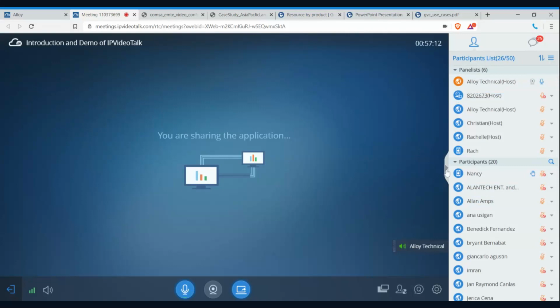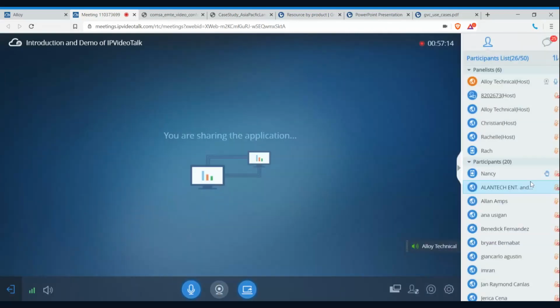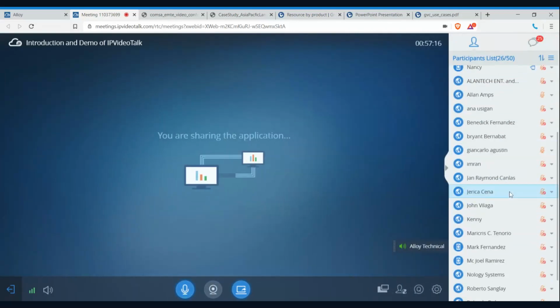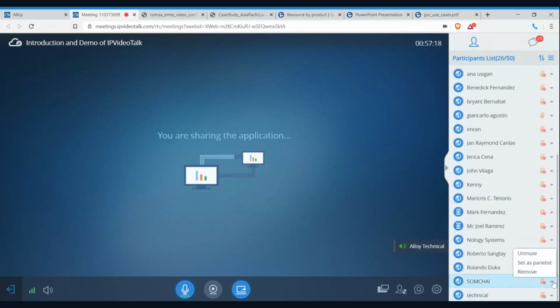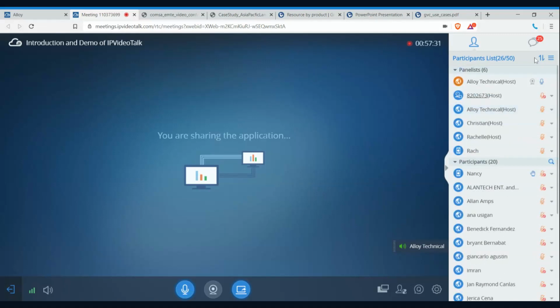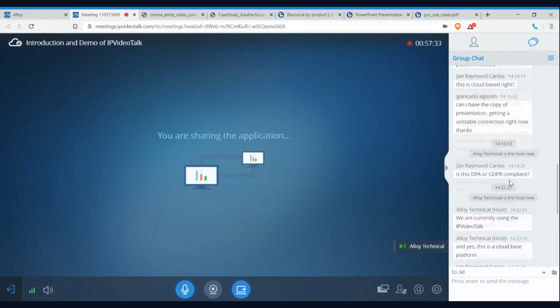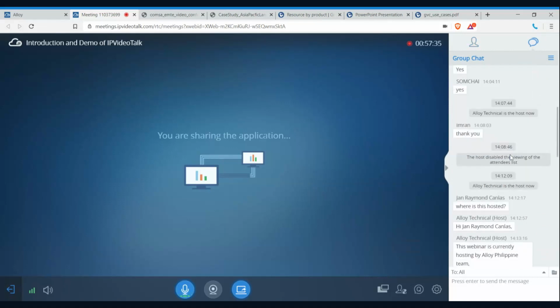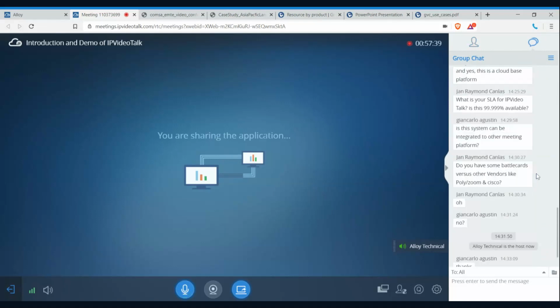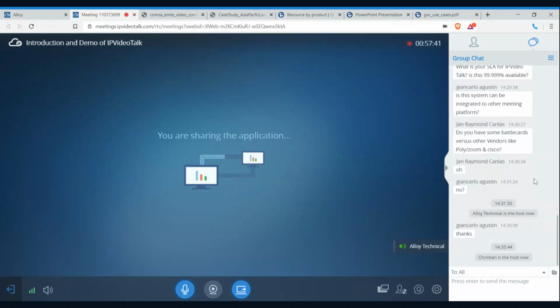Here, if you just press this button, you're able to see the participants. And as you can see, you have the power for each one to unmute, to even set them as panelists, just like being a host as well, and also to remove them. So there is the chat right here. So I was being assisted by one of my colleagues, a technical colleague, to answer your questions while I'm doing the webinar.